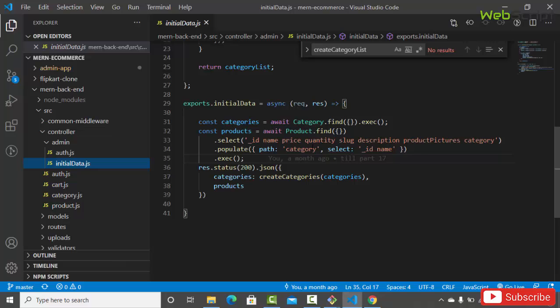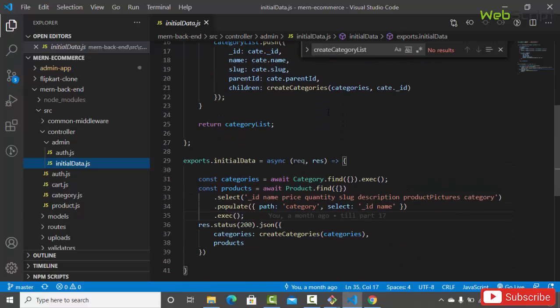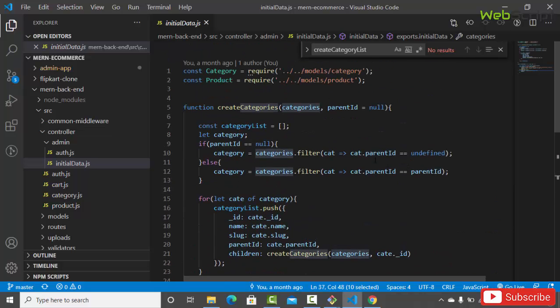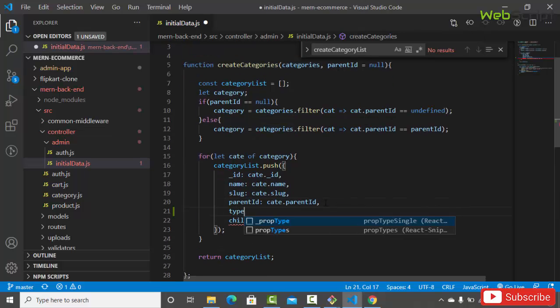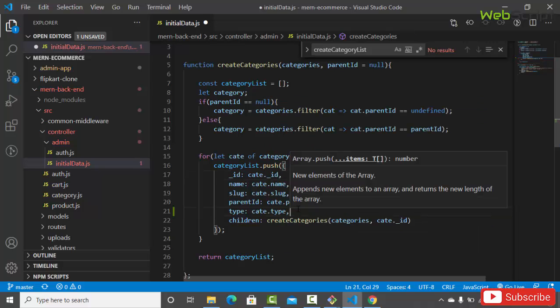And here we are having some details. Initial data, that's the categories over here. Here we're calling the create categories, and here we're not having type. So type, we'll say kate dot type, right? After the update, we are going to have type.